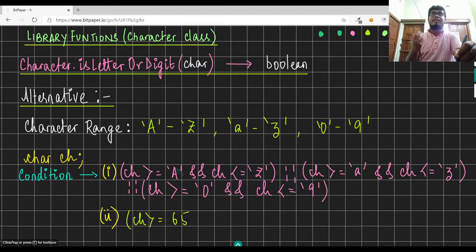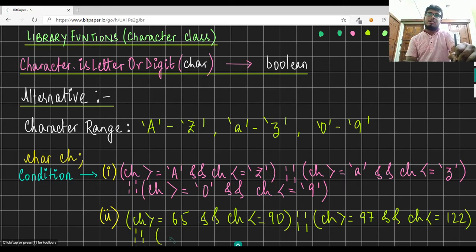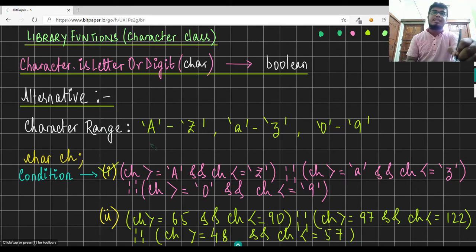I'm substituting the ASCII of A here, and the ASCII of Z is 90, or ch greater than or equals 97, and ch less than or equals 122, or ch greater than or equals 48, which is the ASCII for 0, and ch less than or equals 47. But I would prefer this, as this is much more readable compared to the second option.